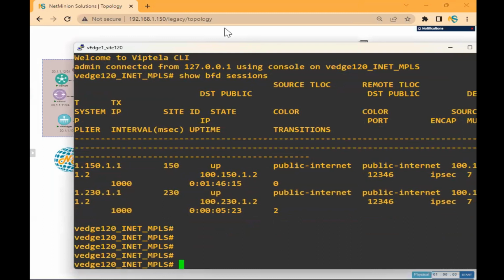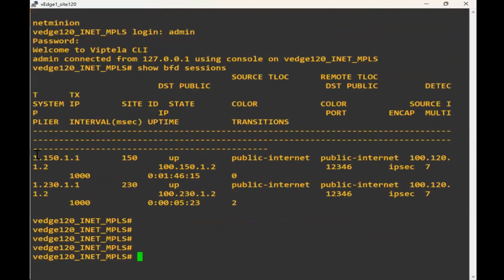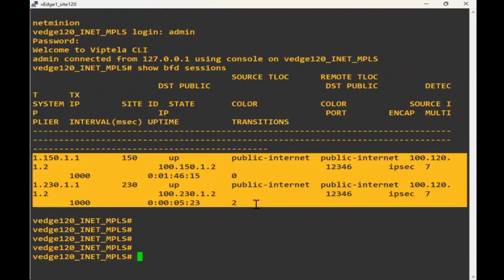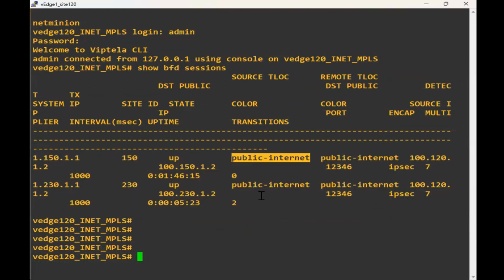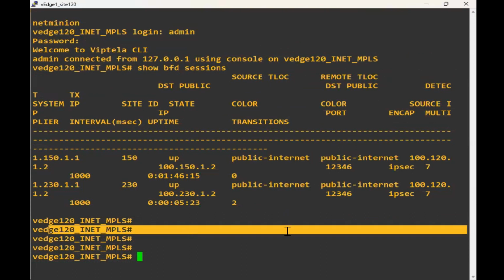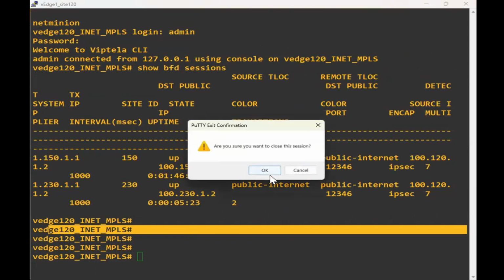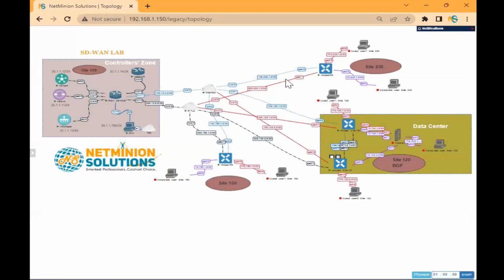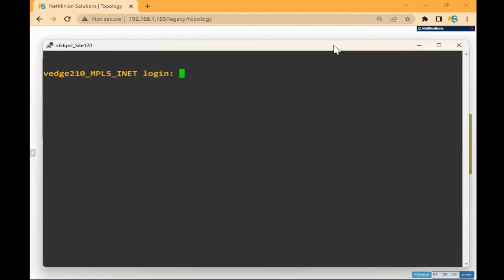Now we have a session with 150 and 130. You can see I had a session with 150 and 230, and I come to know that it is only public internet, MPLS is not. That is the reason it is not creating. Let me go over here and check the same with this device, whether this device has the session or not.